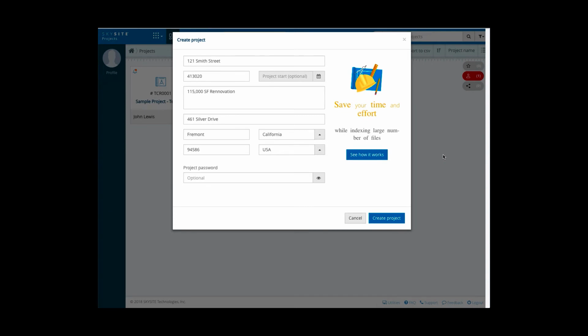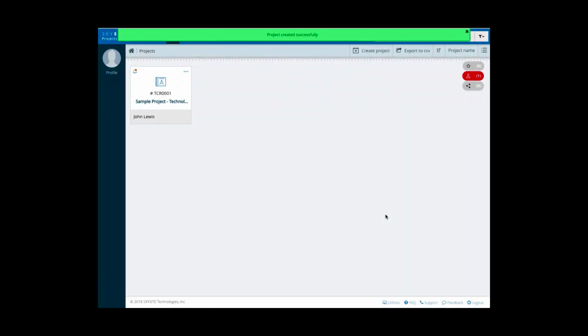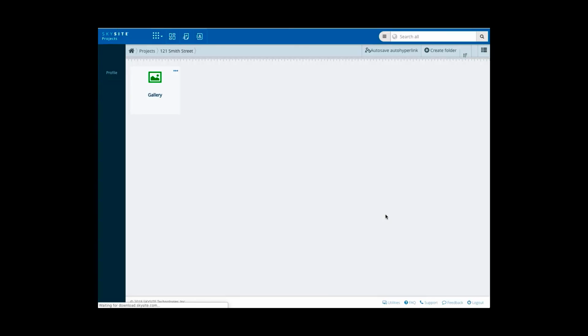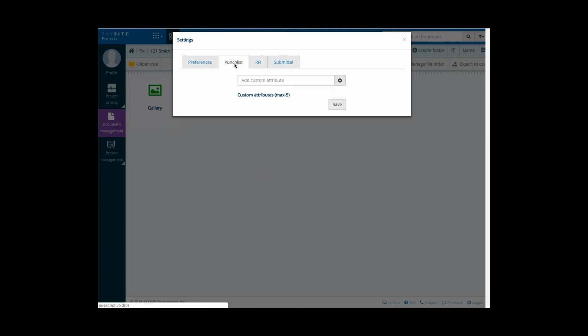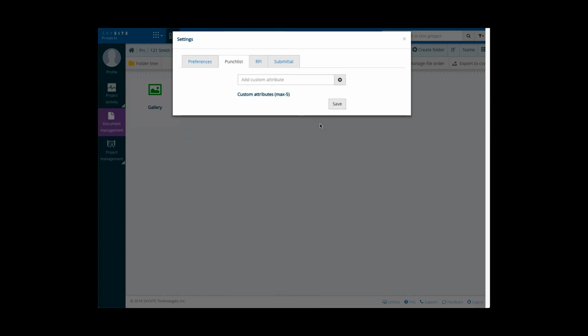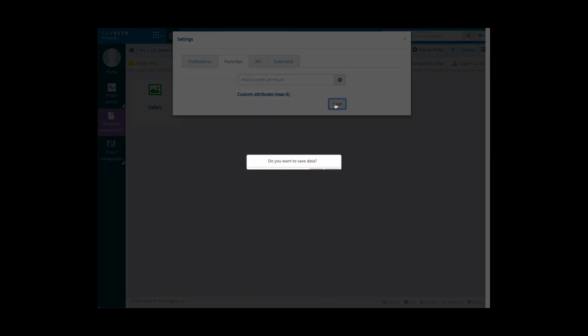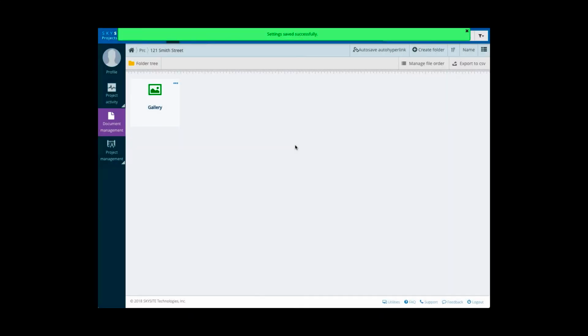Once you've made all of your selections, choose Create Project. Your project is now created and ready to move forward. Please note that you will immediately be prompted with a window to set up your project preferences, as well as customize your punch list, RFI, and submittal attributes. Once you are finished, click the Save button. You can then begin uploading documents to your project.